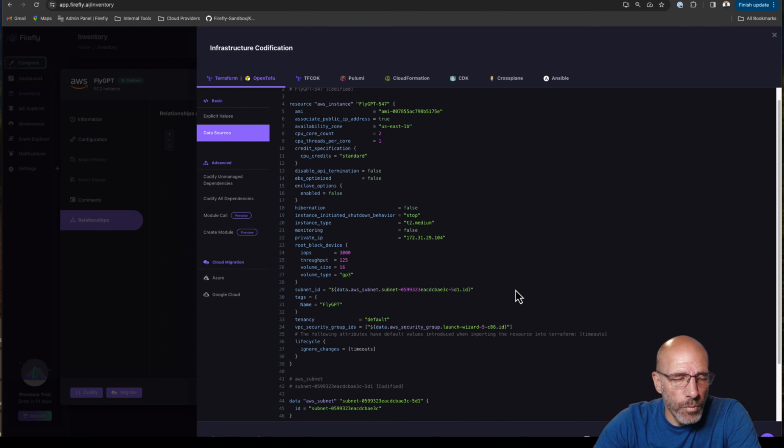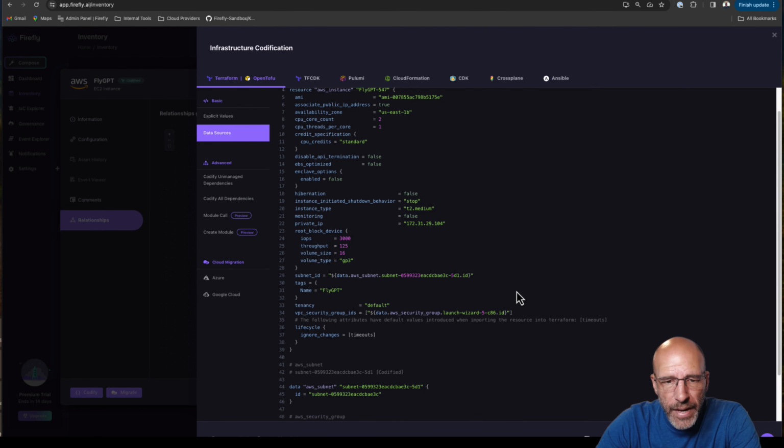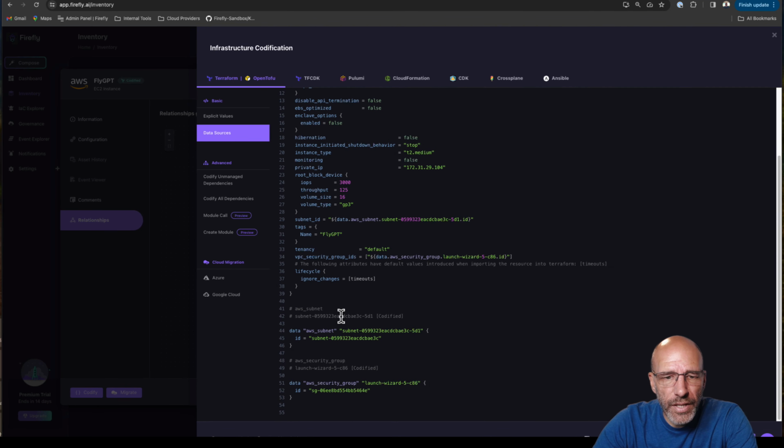And this is more along the lines of what you might expect. We've got some variable placeholders here for the VPC and those types of things. And then we're looking up those relevant values from that resource itself.